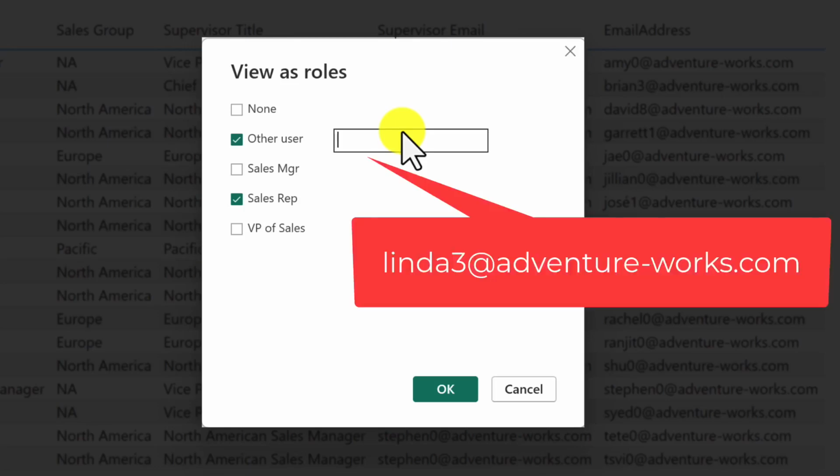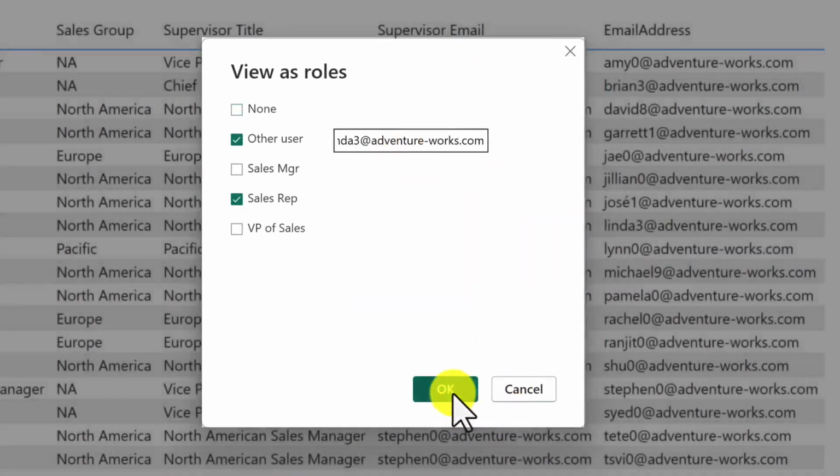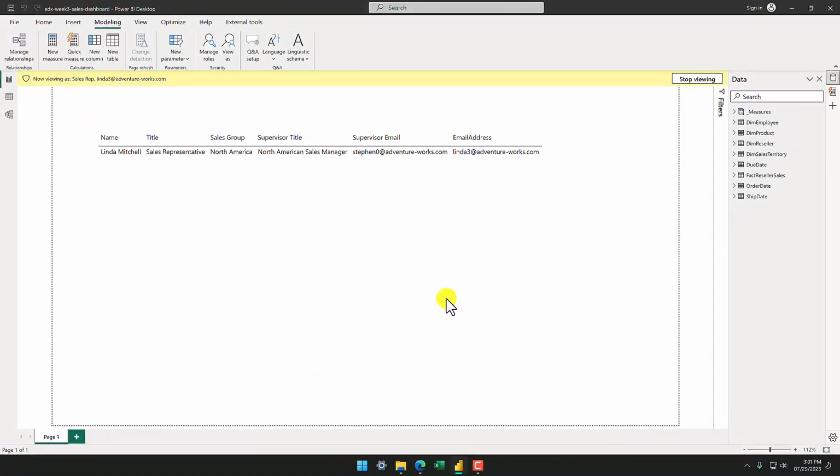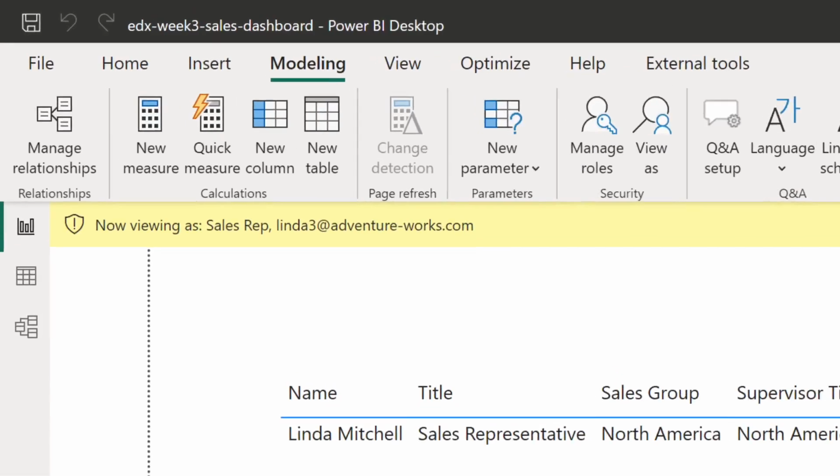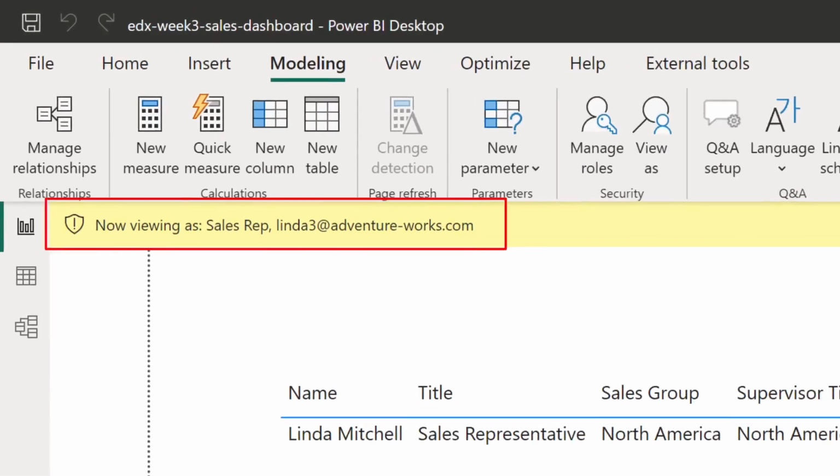So I'll put in Linda Mitchell's email address, which is linda3@adventure-works.com. Then we click OK. Our Power BI data model will put our filter in place, and the table now only shows Linda's data. Not only that, but we have this yellow banner at the top of the report canvas that tells us we are currently viewing the report in the sales rep role impersonating Linda Mitchell.